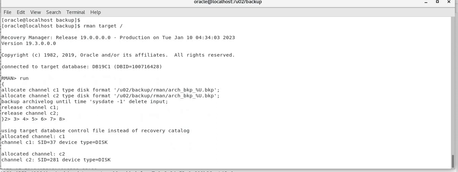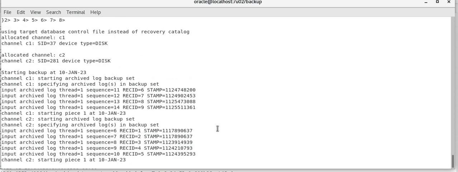Okay, this is the RMAN command. It's using 2 channels, and sequences 11, 12, 13, 14 are going to one channel, and 6, 7, 8, 9, 10 are going to another channel. So it is just backing up archive files which are older than 1 day. Basically, when you get an alert, the first thing you should do is back them up using the RMAN command to a backup directory which should be on a different mount point, and then delete those archive logs.